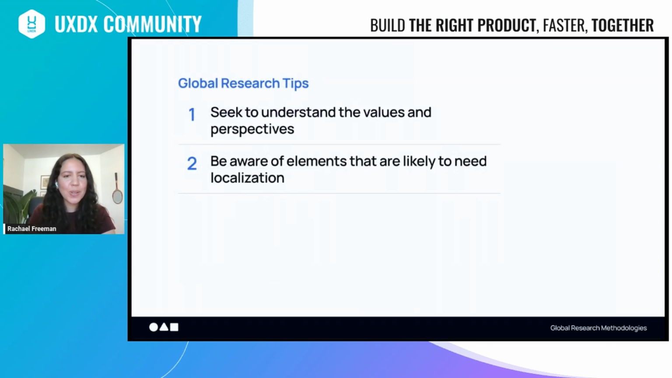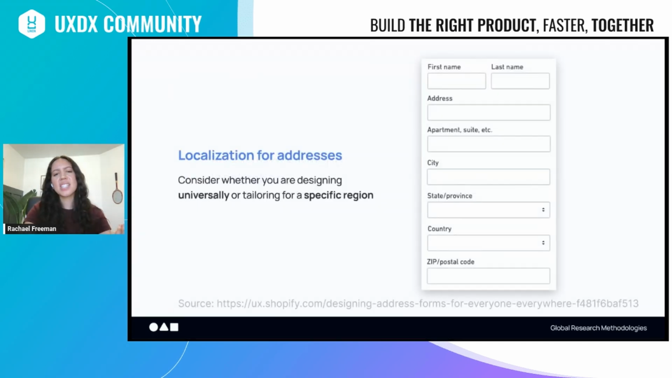Okay, the second tip for global research here is to be aware of elements that are likely to need to be localized. So these are things like addresses, date formats, even currencies, and the number of digits or the number of characters that are typically used for different parts of the world and different languages. With this tip, I'm not even saying to know everything off the top of your head. It's more just to be aware of elements that are likely to need to be adapted for different locations so that when the time comes, you can do your research on what the expectations would be for that part of the world. A great example of this is addresses.